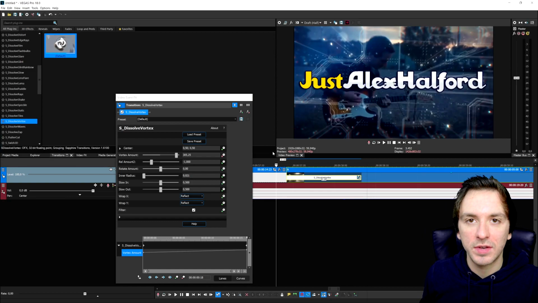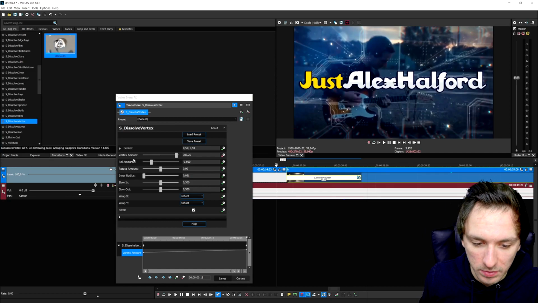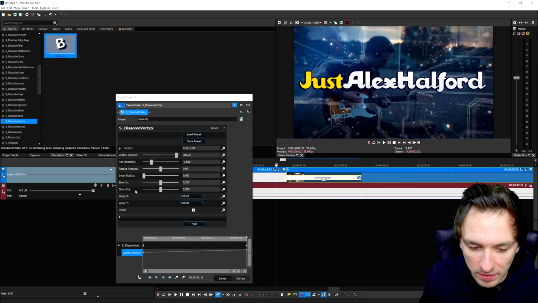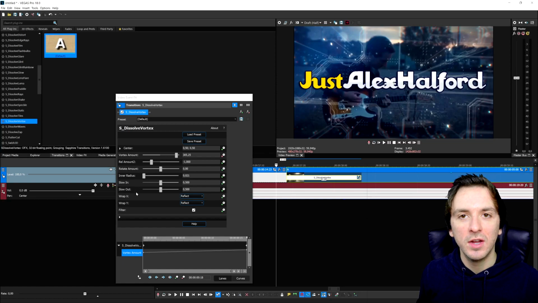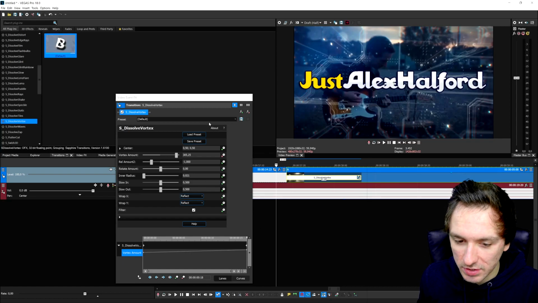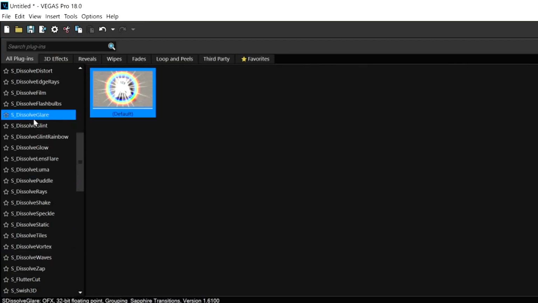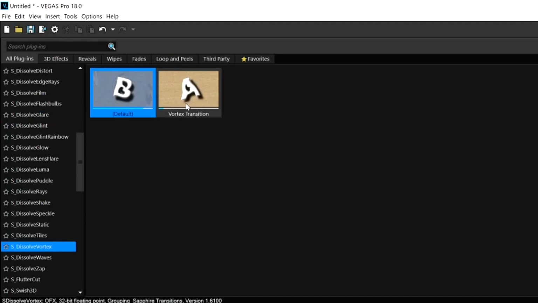Just drag on the default template and customize it with the vortex amount, the rotate amount, the rel amount too, the inner radius, the slow in and the out, and then just shape these transitions to your own wants and needs. And if you are ready, you can just give this a name, for example, Vortex Transition. Just like that, and you want to hit this diskette icon, and if you then X out of this menu, then if you go to a different transition and you go to the vortex, which is right here, you will see your vortex transition that you created yourself.